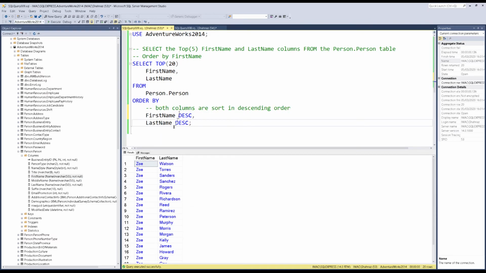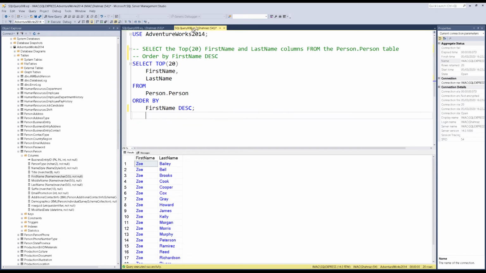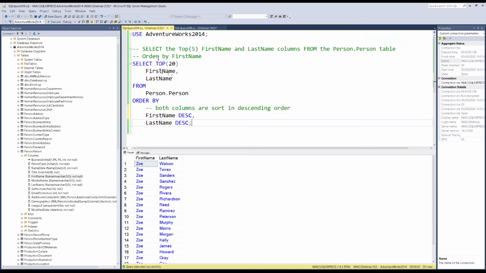And now let me show you something too. For example, you see here this one is descending, but this one is ascending, because I have not specified anything for last name, so it is going to sort ascending. But what if we want both in descending? The query remains the same. I don't know why I'm showing top 10, sorry, top 5. It's top 20. So let me save it.